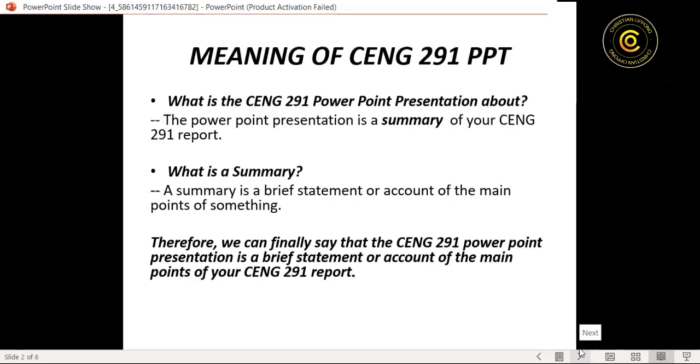A summary is a brief statement or account of the main points of something. Therefore, we can finally say that the CNG 291 PowerPoint presentation is a brief statement or account of the main points of your CNG 291 report. Do not forget the word brief.